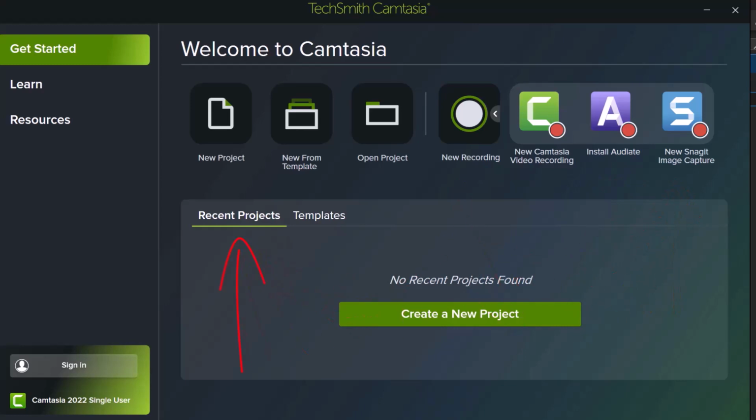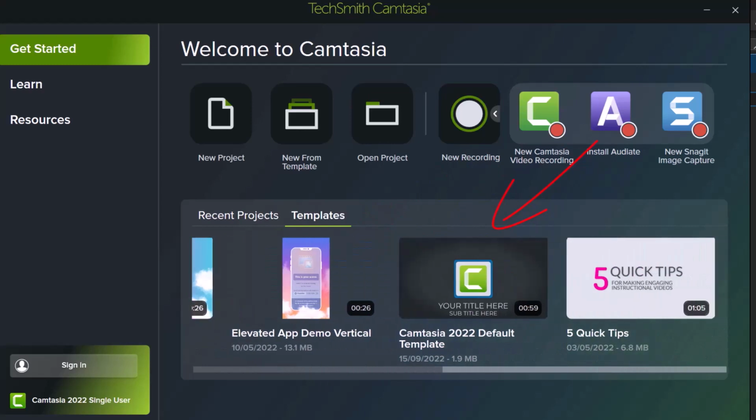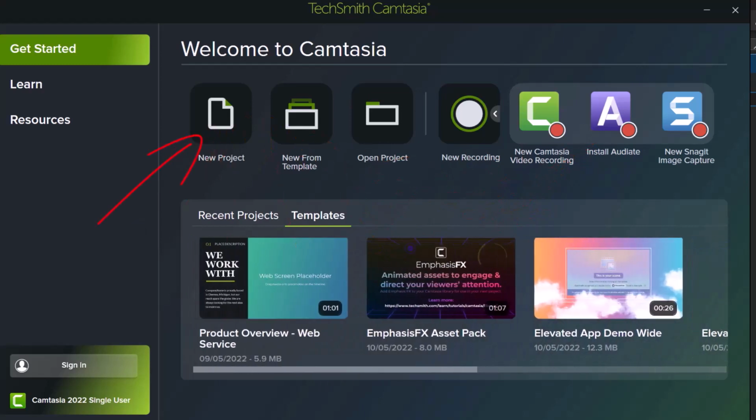Below these options, you can see the most recent projects that you have previously created, and a list of templates that you can start your project with. Let's start a new project.